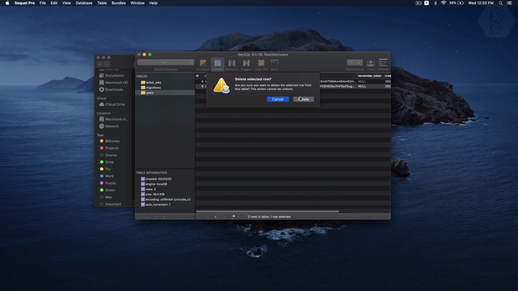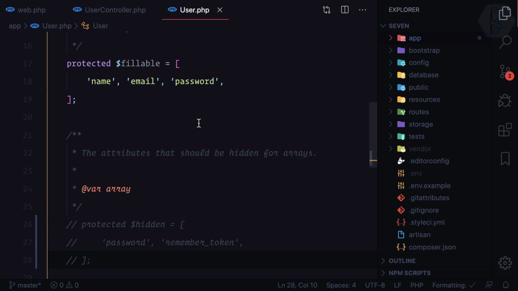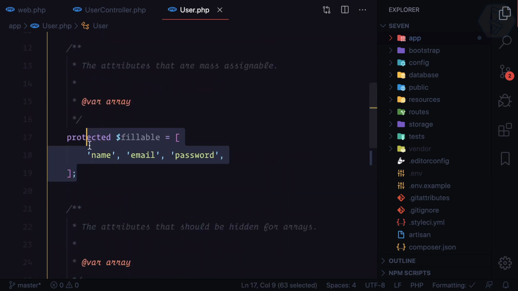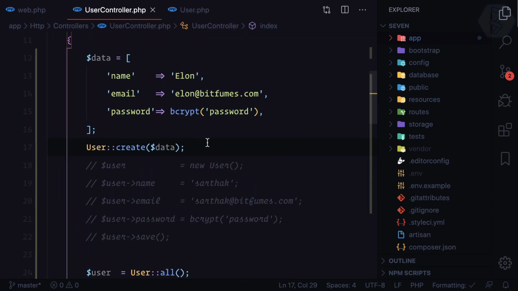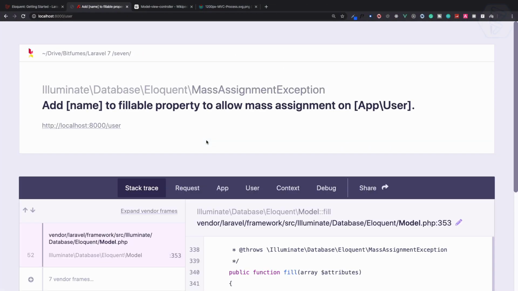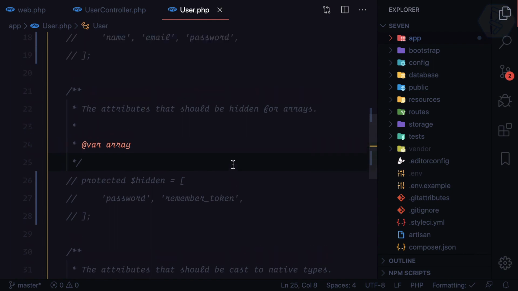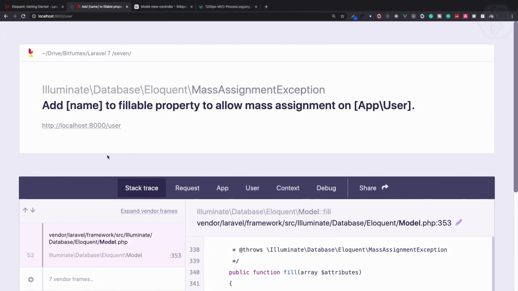If I delete this Elon, not eloquent, and then if I remove this fillable also, so you can see I have removed this fillable, I have removed this hidden, and then if I try to create this, we will have an error. What is this error? This error says name is not a fillable property, allow mass assignment. So it's again asking about some fillable kind of thing. And what is this mass assignment?